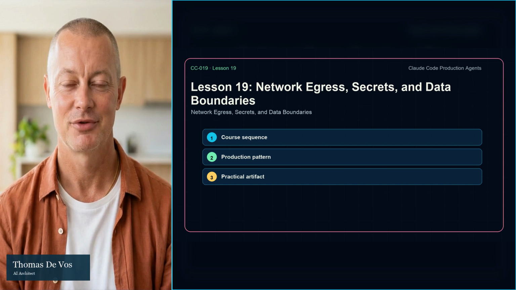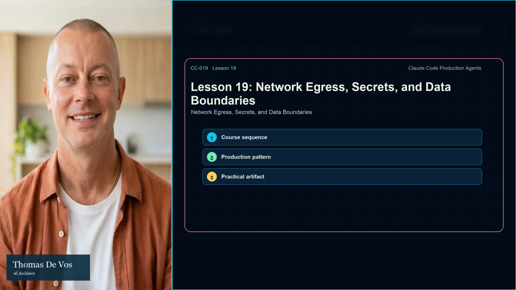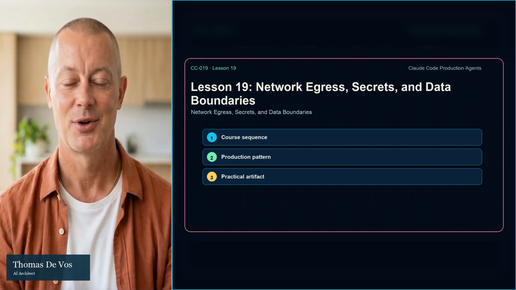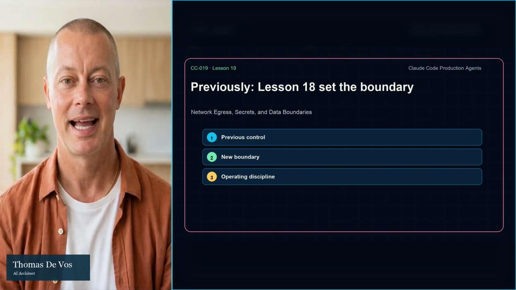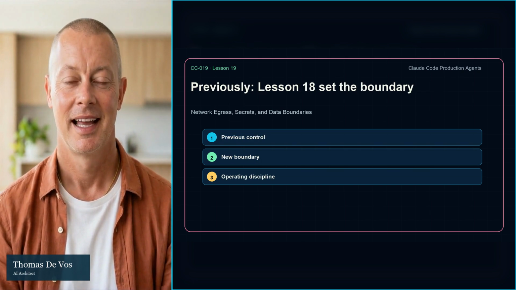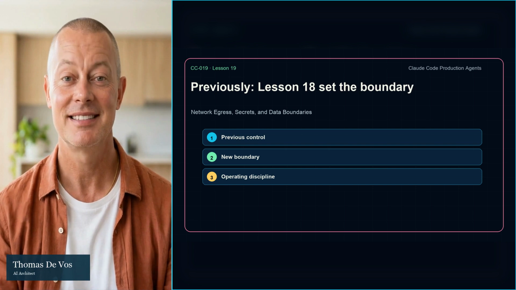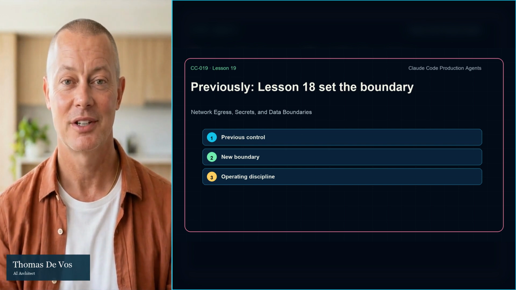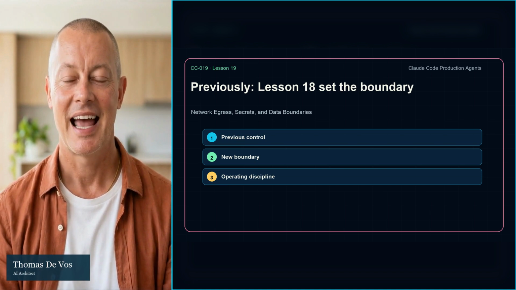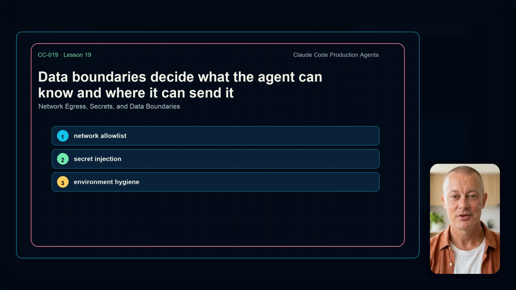Today we draw the boundary around network egress, secrets, and data, so helpful automation does not become accidental disclosure. Last lesson reduced blast radius inside the runtime. Now we look at what can leave the runtime: outbound calls, secrets, logs, classified data, and context sent to external services. The core idea is this: data boundaries decide what the agent can know and where it can send it.